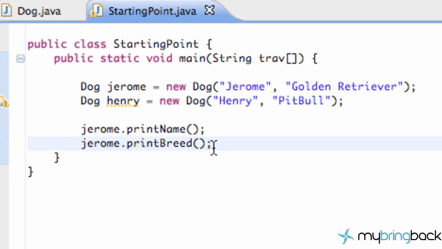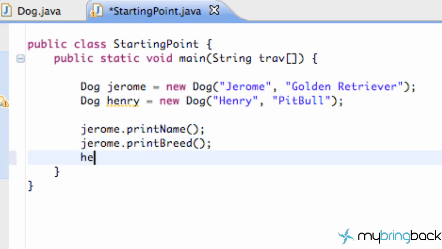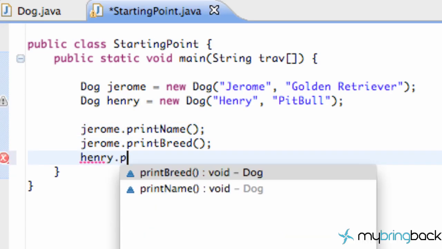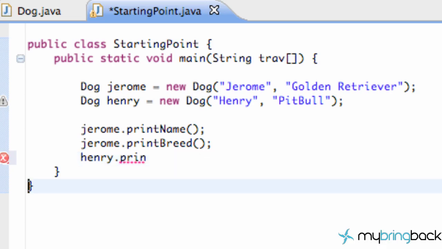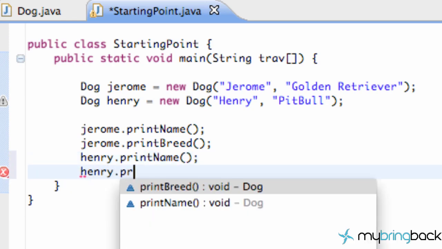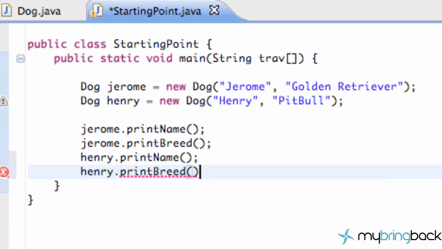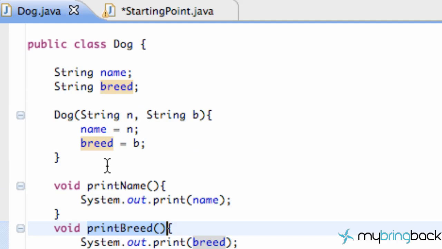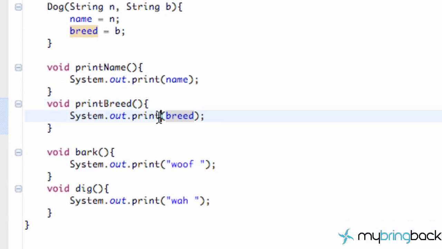But now what we can also do is, because that's going to work with Henry as well, so we can say print name, because Henry has this method as well, and we can also say Henry dot print breed. And let's go back to our Java here and just change the system print out to system print line. That's just going to kind of separate it for us for both of those methods.